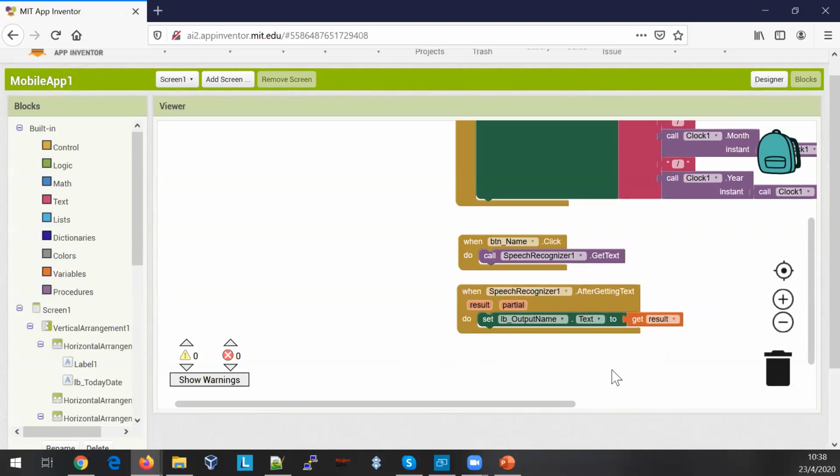So on your phone, can you just press the name button? Your Google will ask you to speak. You say a name and then see whether the name recognized is correct. Can all of you try?